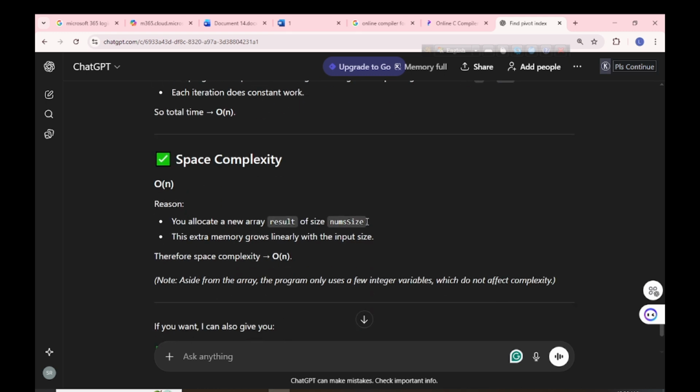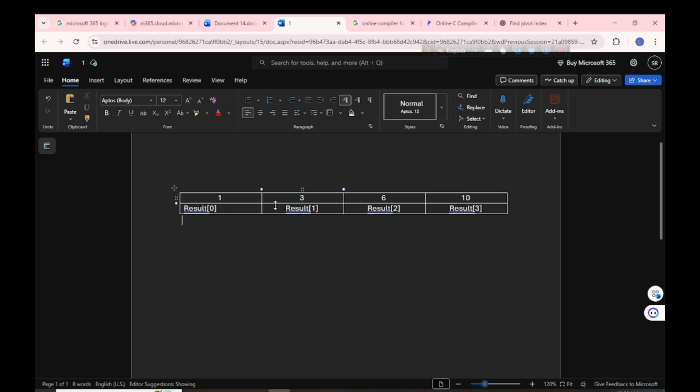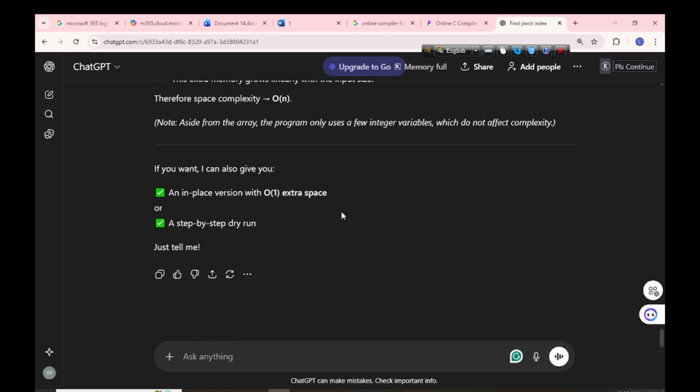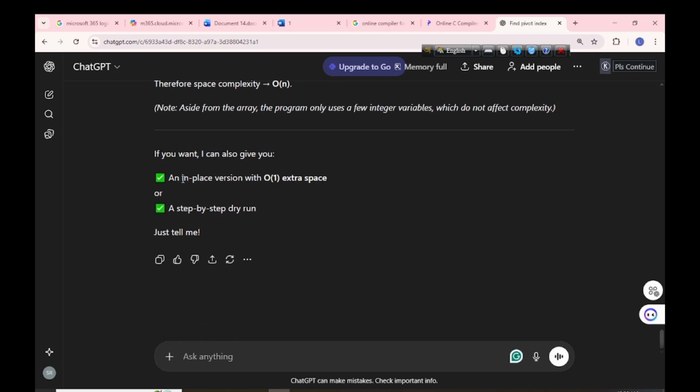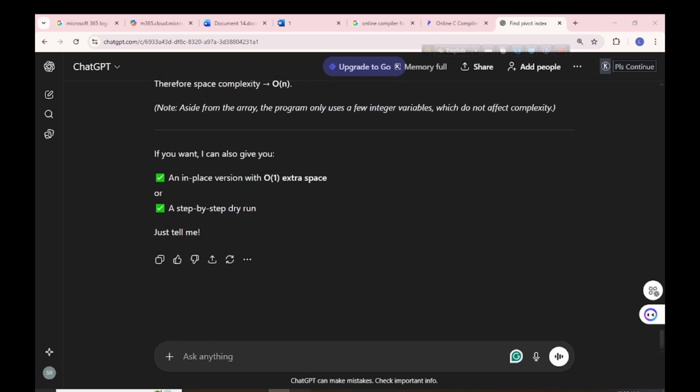You allocate a new array, okay? Space complexity would be O(n) as well, because we are allocating an array of result, and we need to store the total 4 numbers. Our input was 4 and our output is 4 too, right? So space would be O(n) as well, right? If you want, I can also give you a version with O(1) extra space, with a step by step diagram. Okay, so I hope you also got this program.